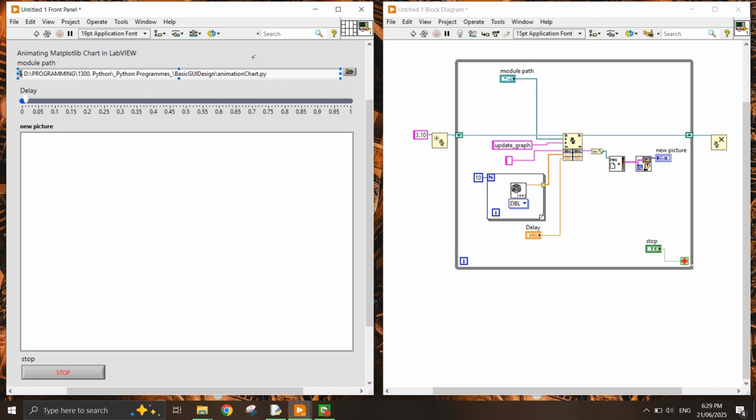Now the only drawback here is that when I try to launch this code, I try to launch the module and call the update graph function, it will actually also somehow call up the actual Python script, actual Python plot as well. So you will be seeing two different displays of the same graph.